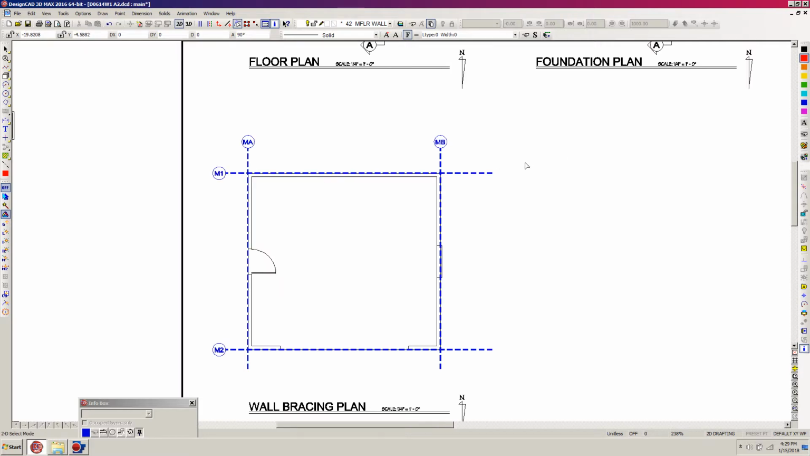Hold down Control, and I'm going to shorten these two lines a little bit too. So I'm going to select each one of those, use a rectangular selection, and hit H to go back into orthogonal mode, and right click on this one and just pull it over just a little bit further, about like so. So now we have 4 noted braced wall lines: MA, MB, M1, and M2.